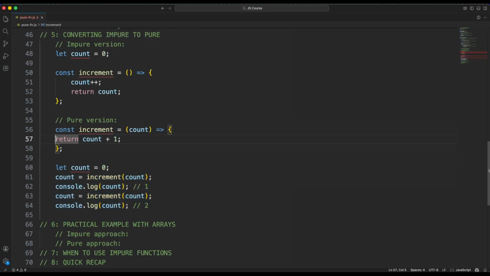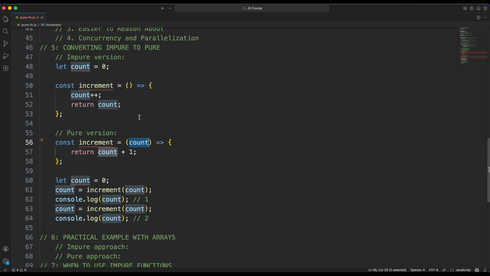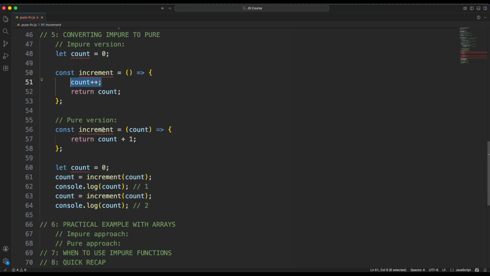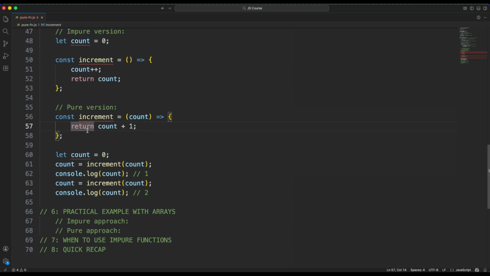Okay, you see, here is the increment, and we just store a value in the count variable, then increment it, I mean count plus plus. But here we just create a function that increases the value, count plus 1, returning count plus 1 in the return statement.